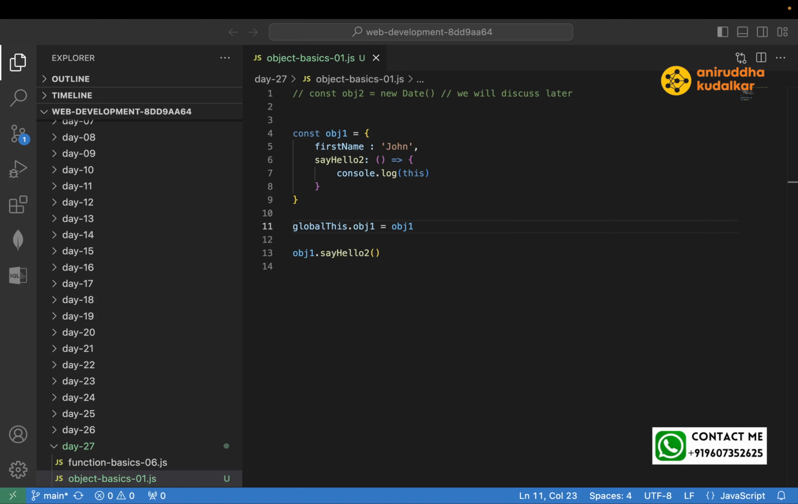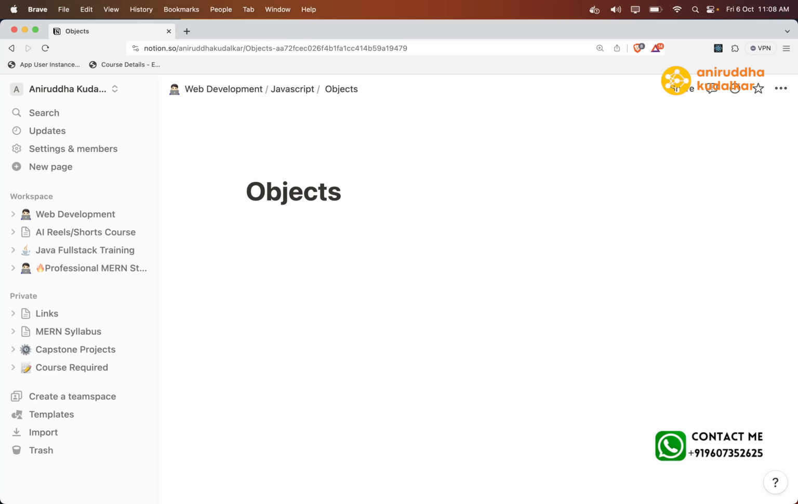So when you say object, it is nothing but, just a minute, let's prepare the notes first. JavaScript object. When you talk about the object, it is a combination of keys and values. It is the combination of keys and values.